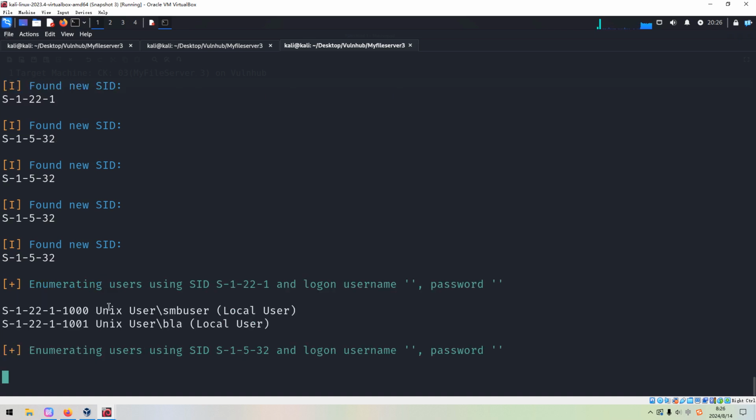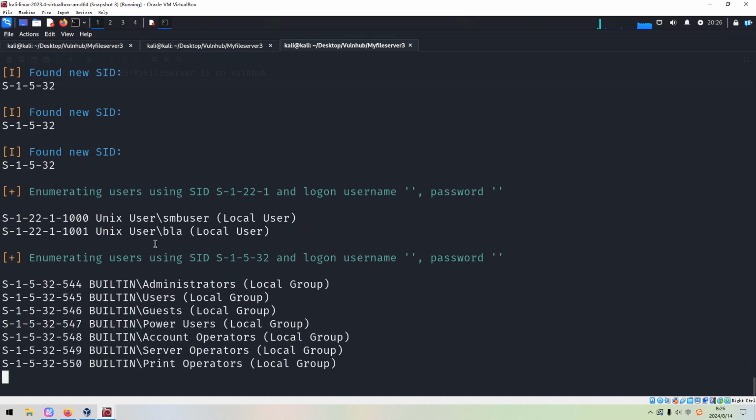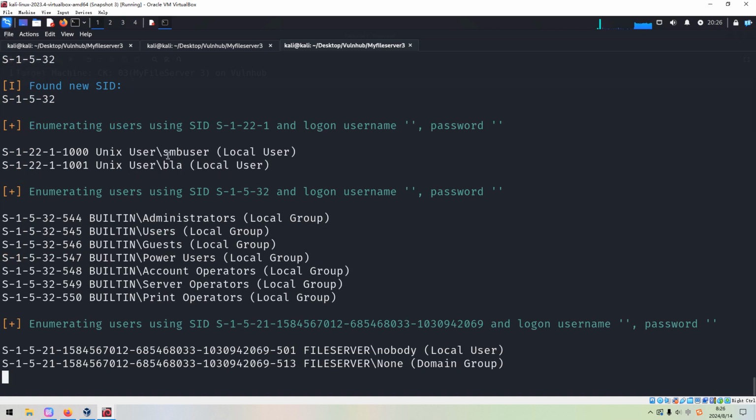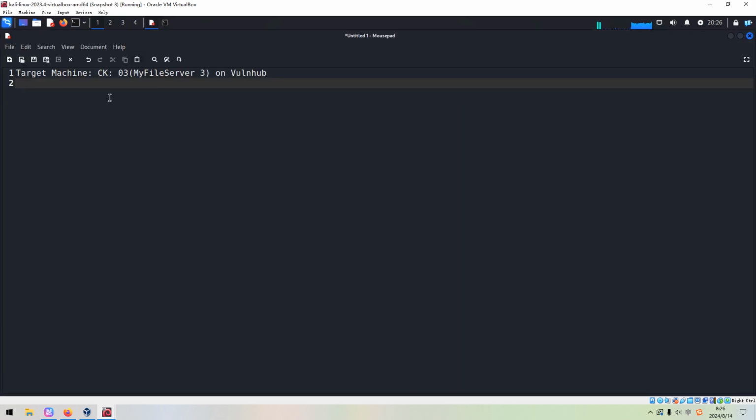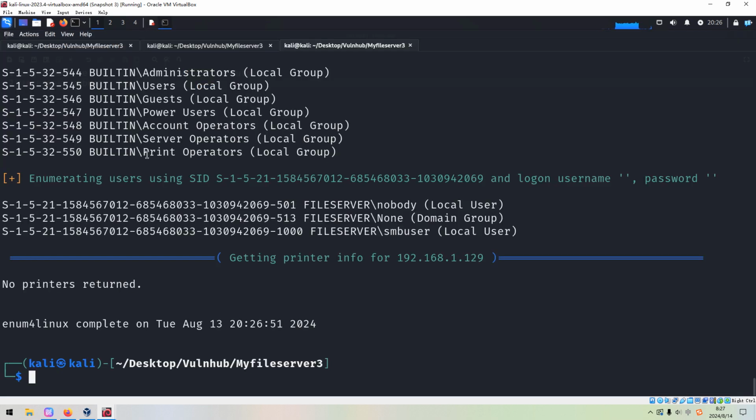As you can see over here, it has already discovered two users. I think the usernames are SMB user, and the second one is Bala. Just now we have already retrieved the private key. So next I think we can try to use the private key with these two users. Okay, two usernames. So let's do it.